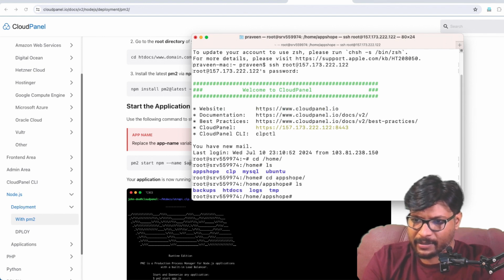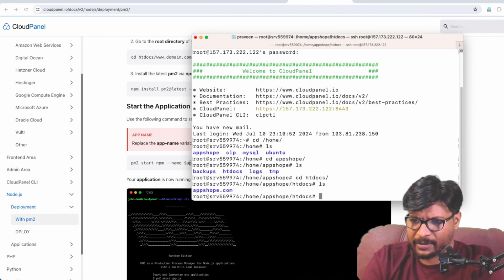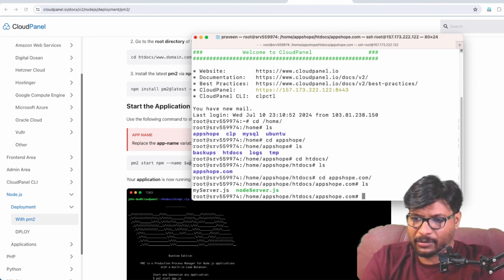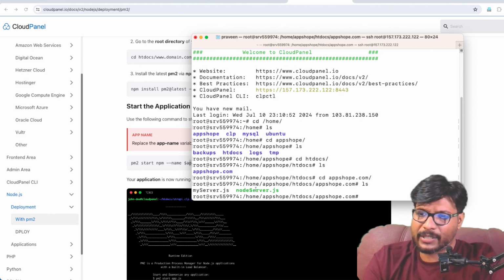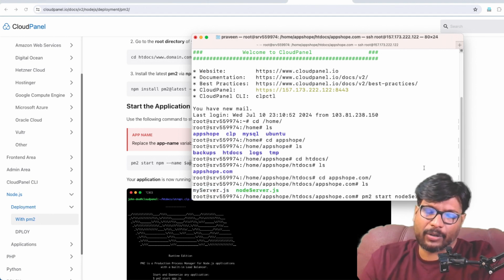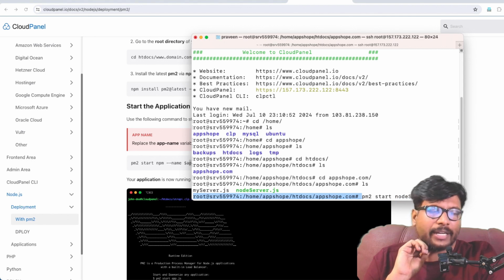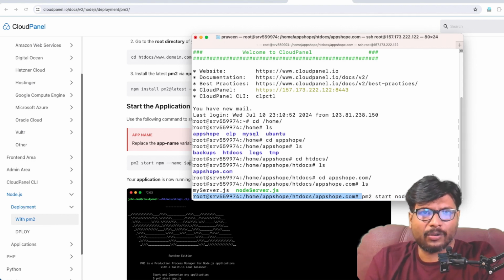Give ls and cd htdocs, ls, and I need to navigate to the appshopee folder. This is where I have kept my website. As you can see here, this is my node server, your file name. That's it. If you give the command, your server will start immediately. You can get the output in your browser immediately, which means whenever I give appshopee.com, I am able to see the output.